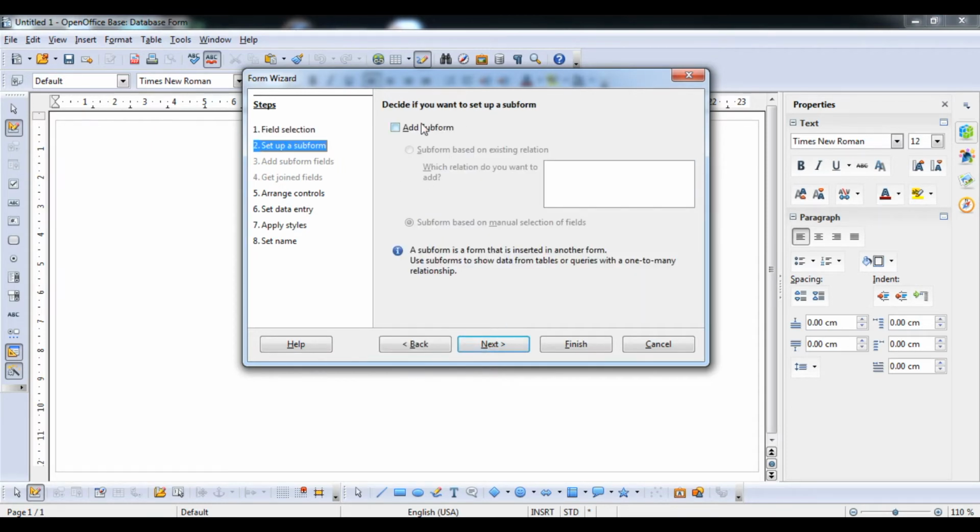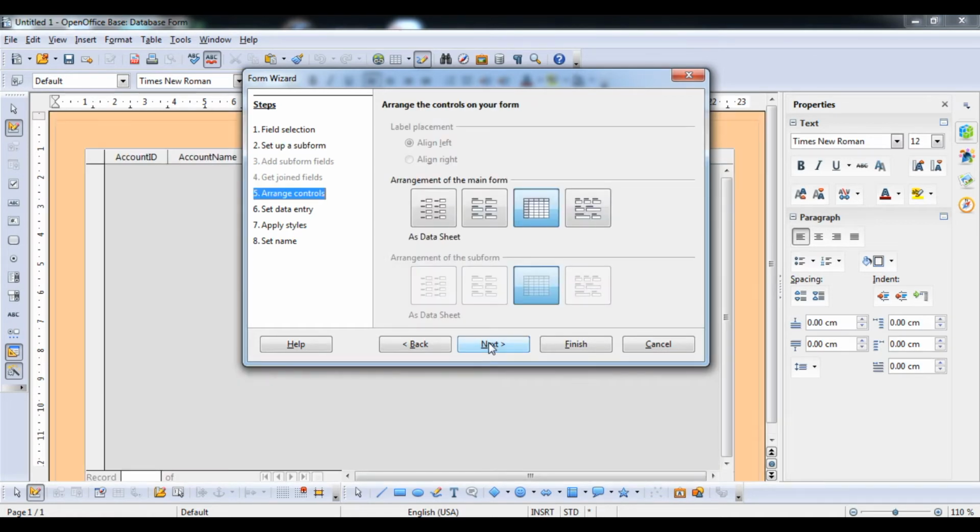Next, here is add subform. This is regarding a relationship or another form. We don't want to open another nested form, so we are going to create a single form for a single table. It says a subform is a form that is inserted into another form, to show data from a table or query with a one to many relationship. We are not going to specify a relationship form; we are going to create one form for one table. So we keep it unchecked and then press the next button.